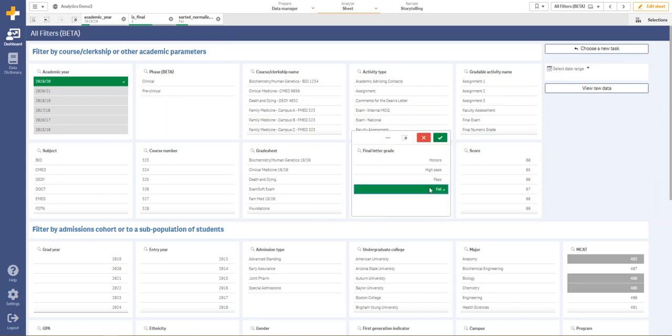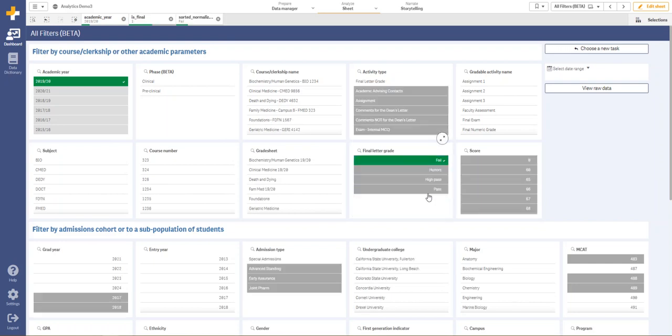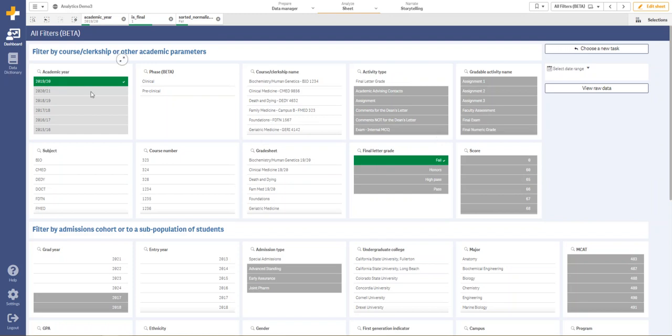So we could start by looking at everyone who had a fail in the 1920 academic year and then view all raw data. And as you can see, as we make selections, we can see that different options get grayed out, and that means there's no data that matches that scenario. So nobody who got a 483 on their MCAT failed a course in 1920.